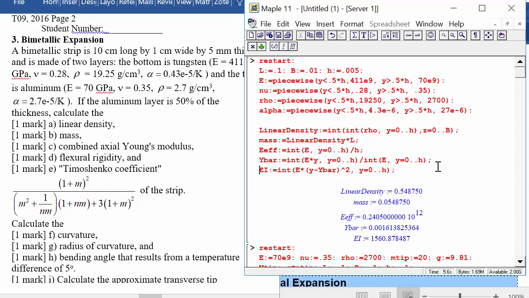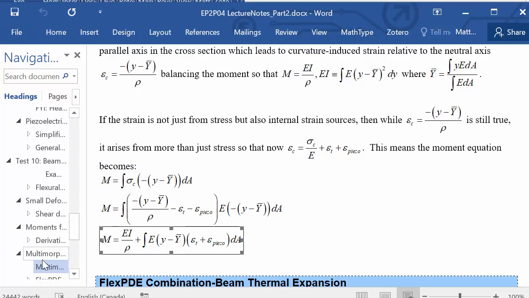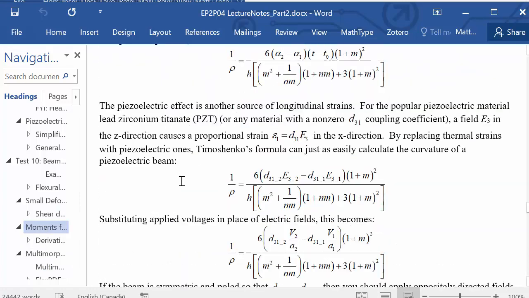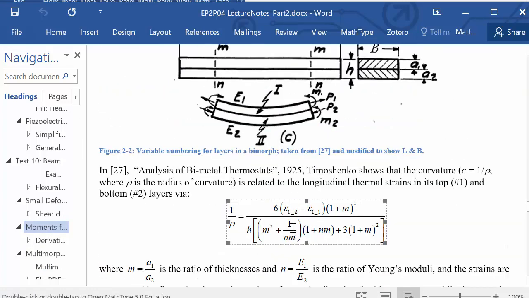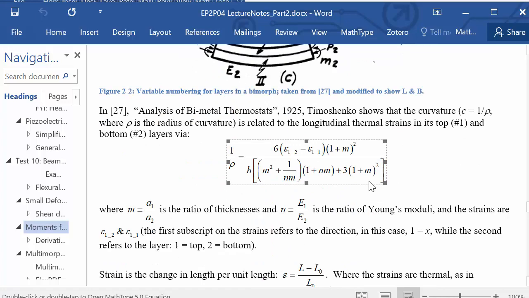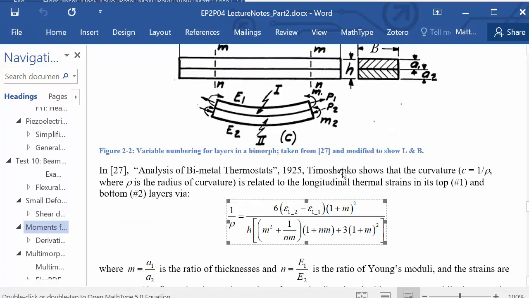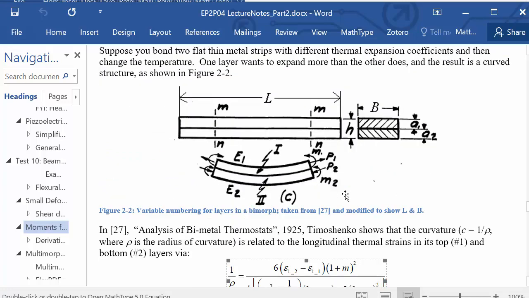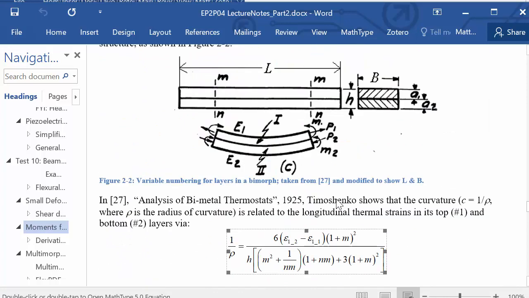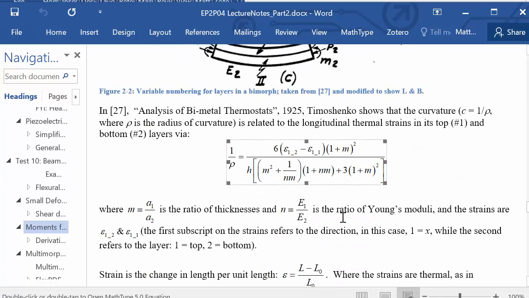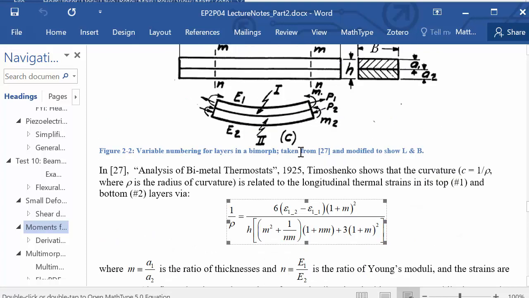Now the next part asks you to figure out the Timoshenko coefficient, and this is an optional way to calculate how things are going to bend. So if you look in the notes, under moments from internal strain sources, one of the first things that we did is work out this Russian paper from 1925. Timoshenko was sort of a giant of this kind of structural mechanics, statics type physics, and he worked out this formula for if you have a two-layered beam and they have different thermal expansion coefficients, then what kind of curvature are you going to get in response to the internal strains that they want to have only?